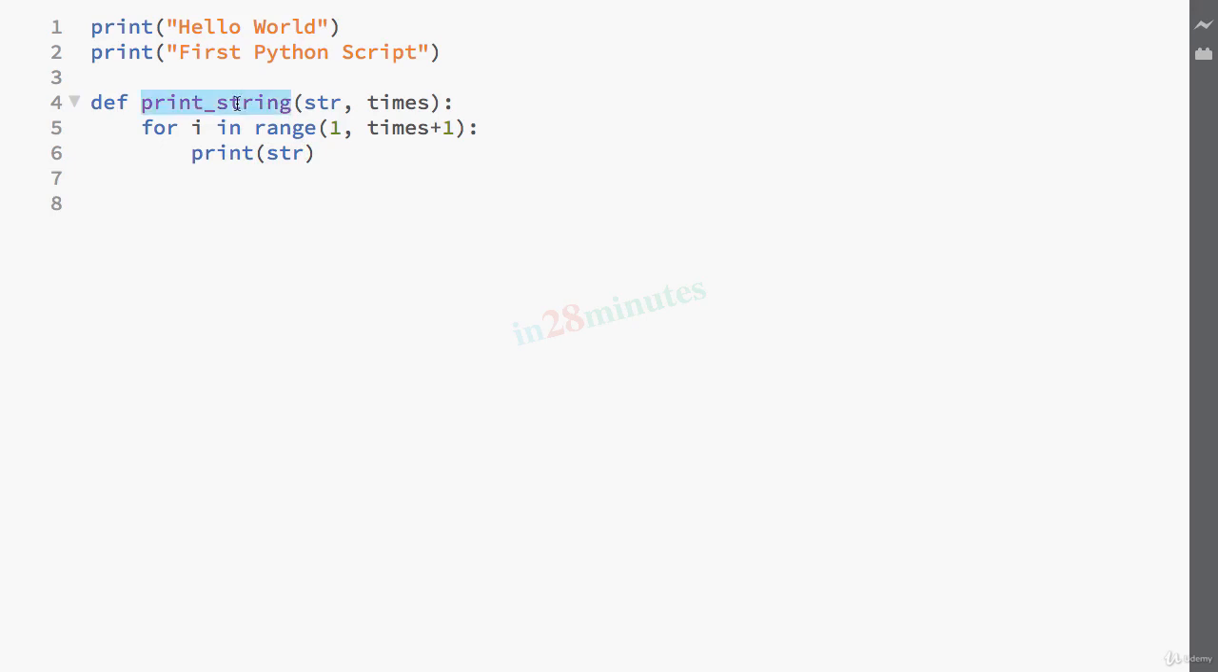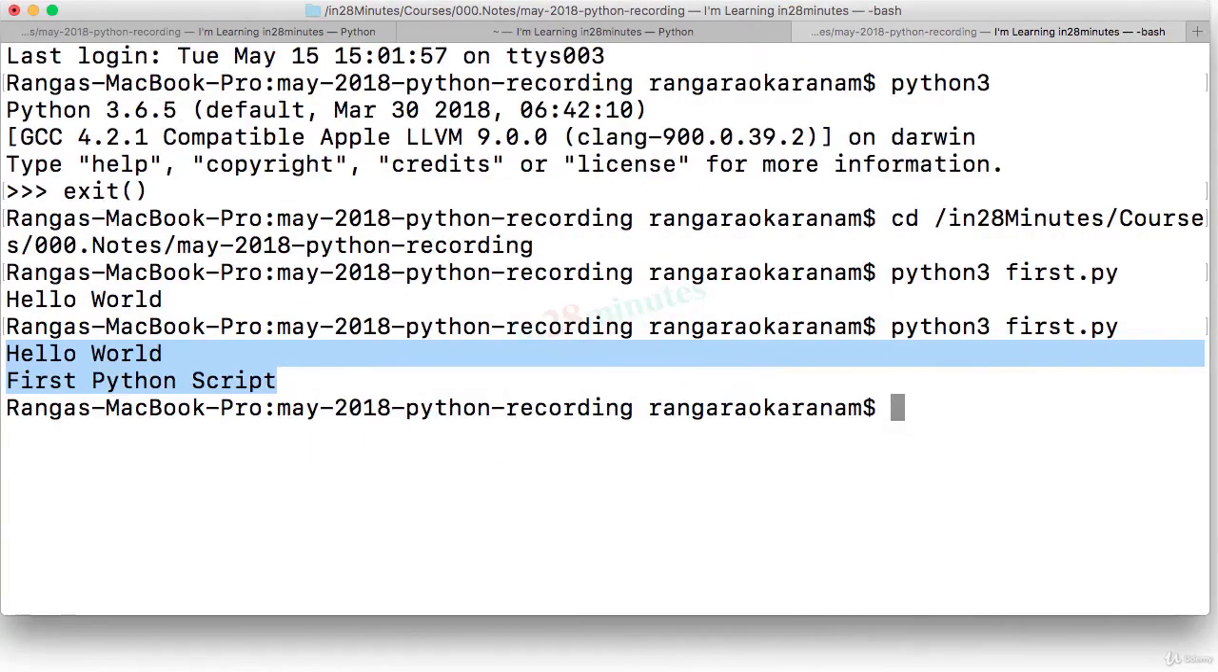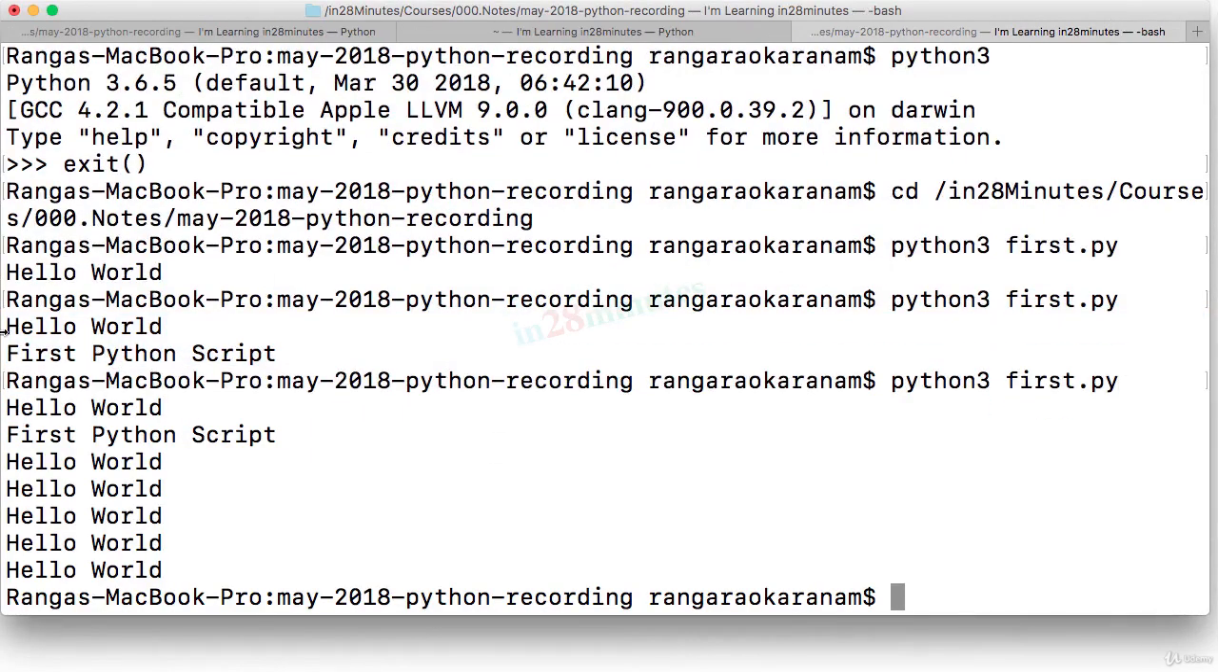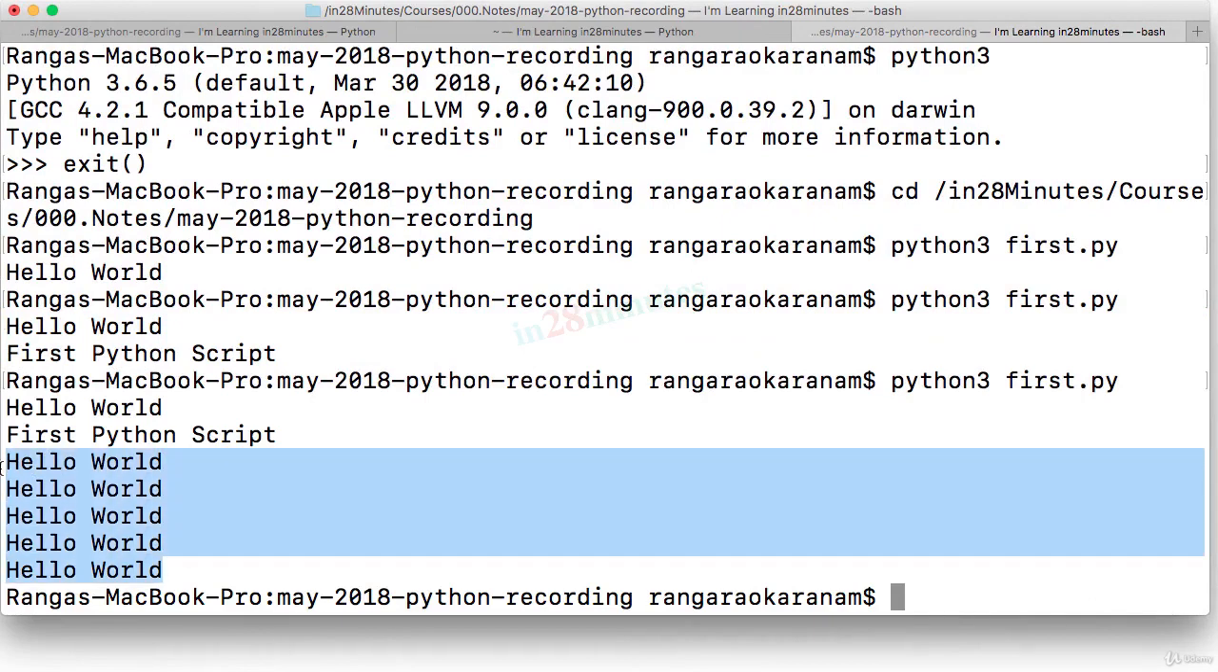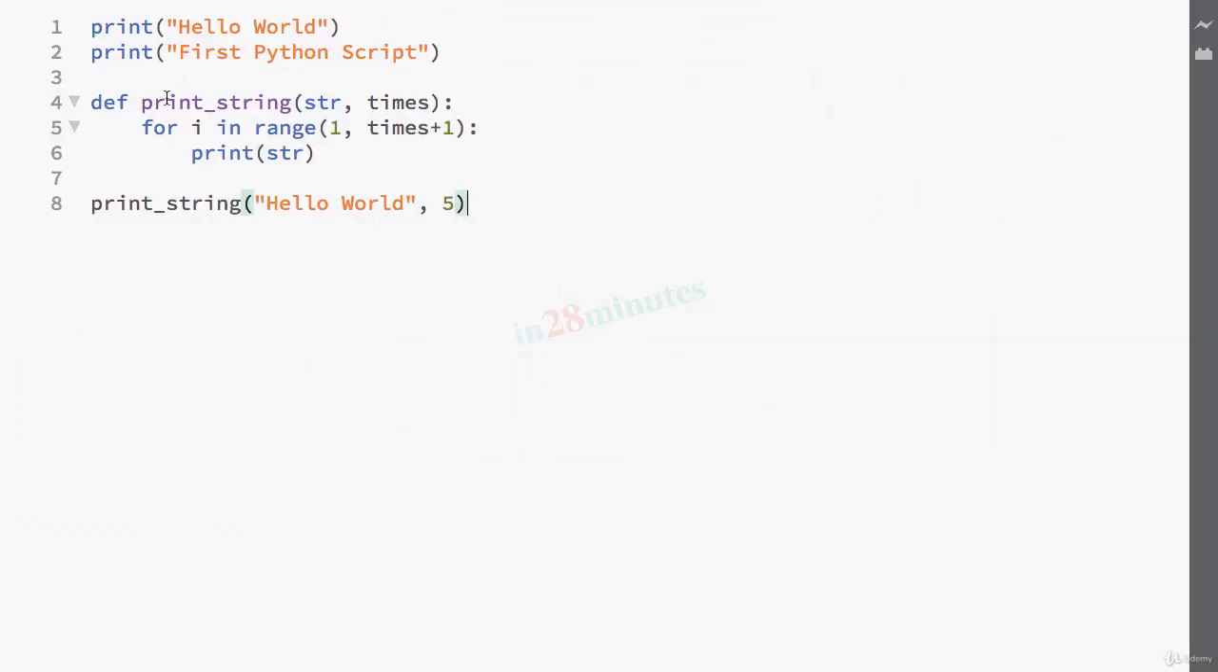You can also call print_string and pass in hello world and 5 times, and you'd see hello world is printed 5 times. So you can see how in a Python script you can use inbuilt functions, you can define methods and call them.